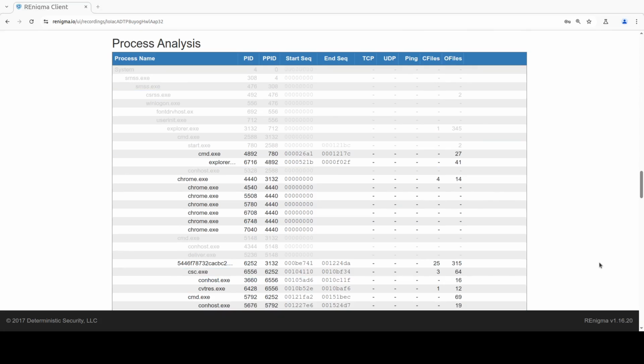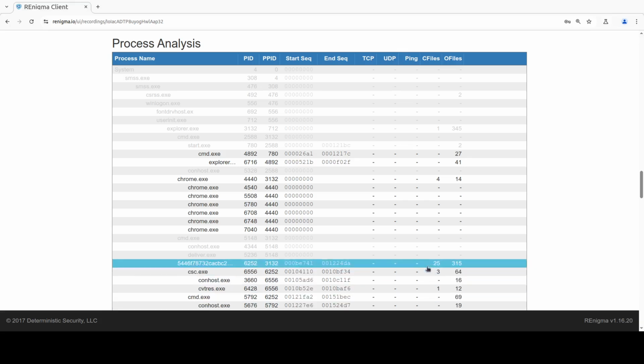We will be examining a process with file system activity to demonstrate how to use this data. Let's take a look at the top-level malware executable process in PID 6252. We can see from the columns that this process has 25 created files and 315 open files. Let's expand the process.